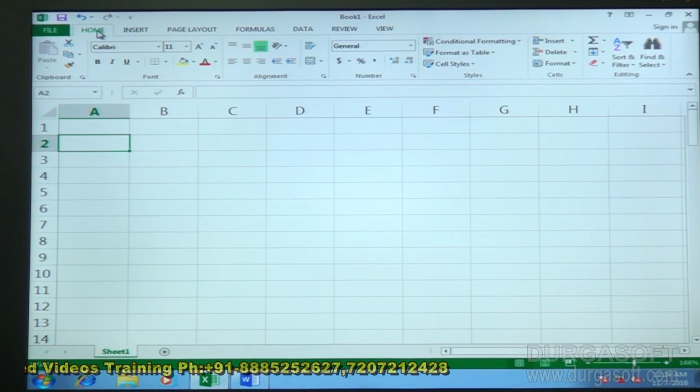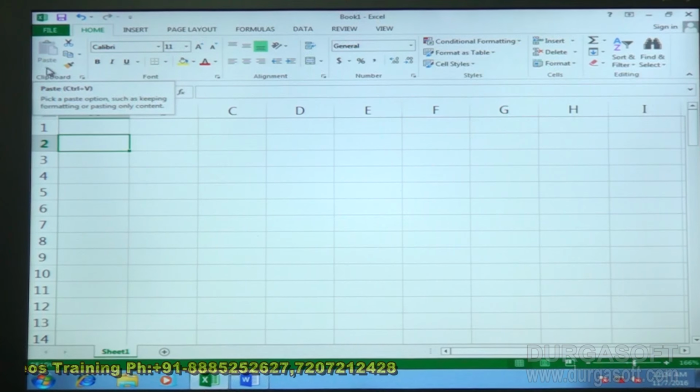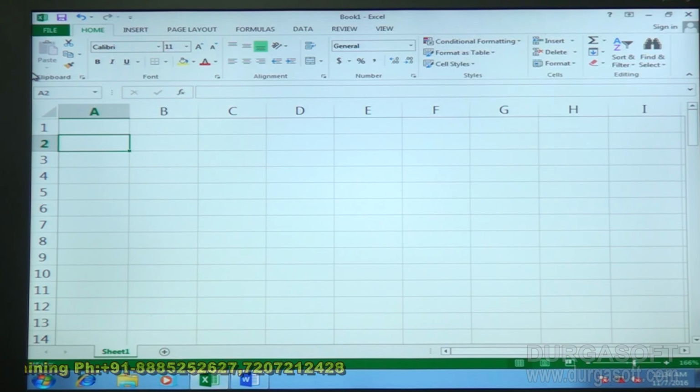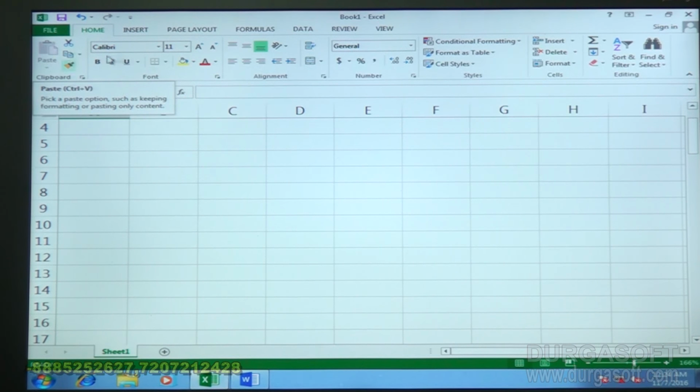Coming to home, in home we can see there is paste. In paste we have different types of options. This is the most important, and it will be useful while doing any formulas. Or if you want to move a table horizontally or vertically, we can do it with the help of this paste option. And how to increase the font size, how to decrease the font size, what is meant by bold, italic, format painter, alignments, indents, merge and center, all of this is covered in the home menu bar.